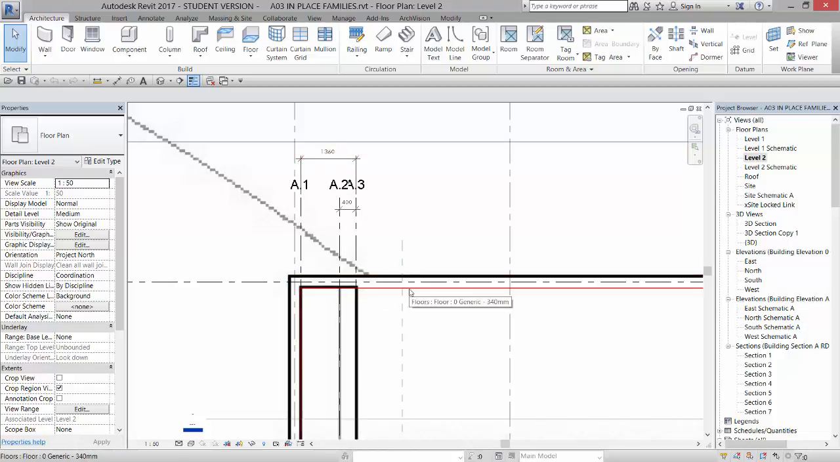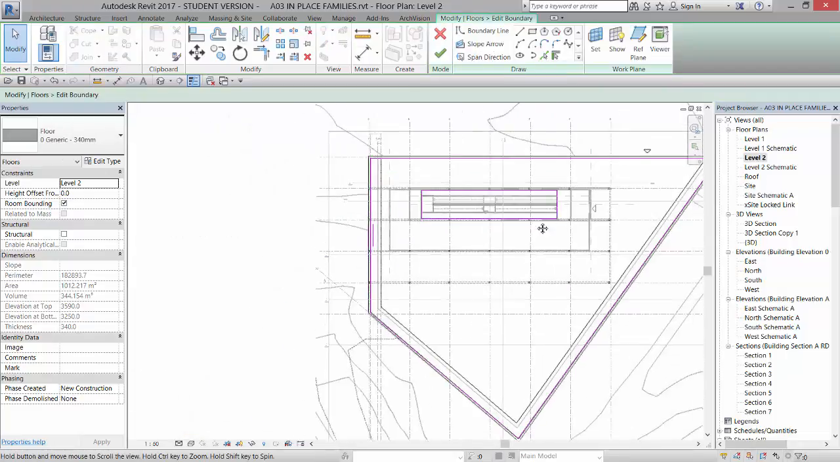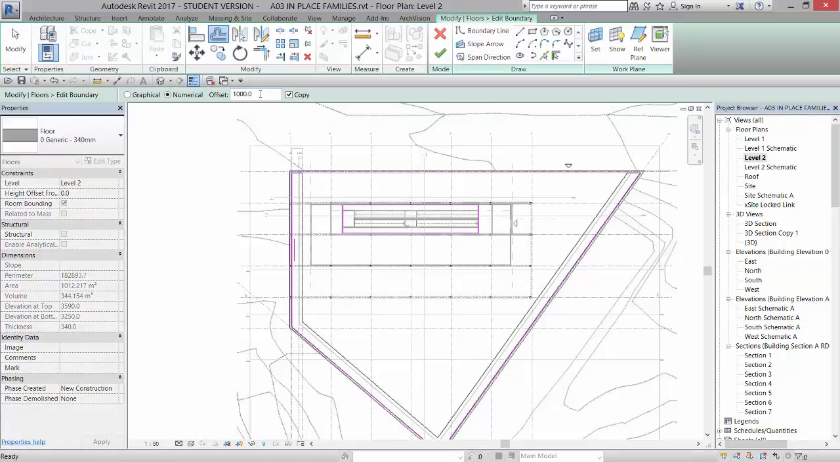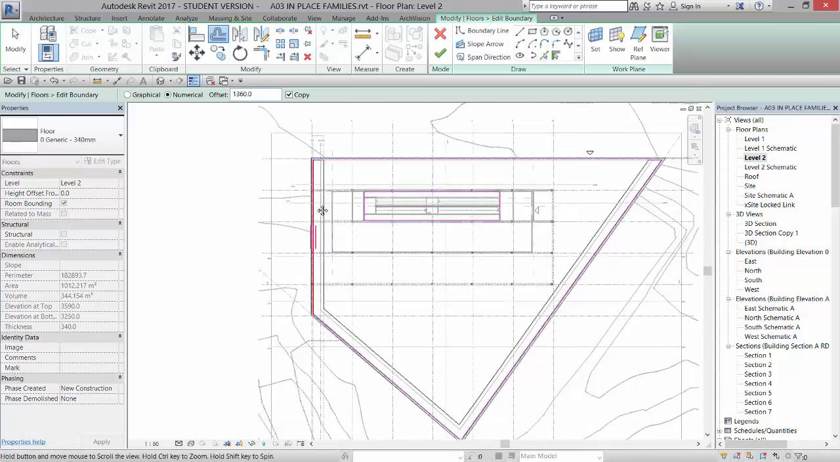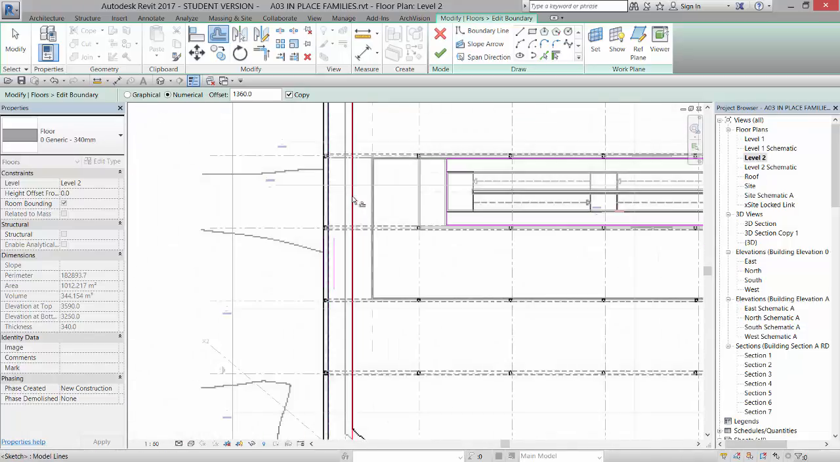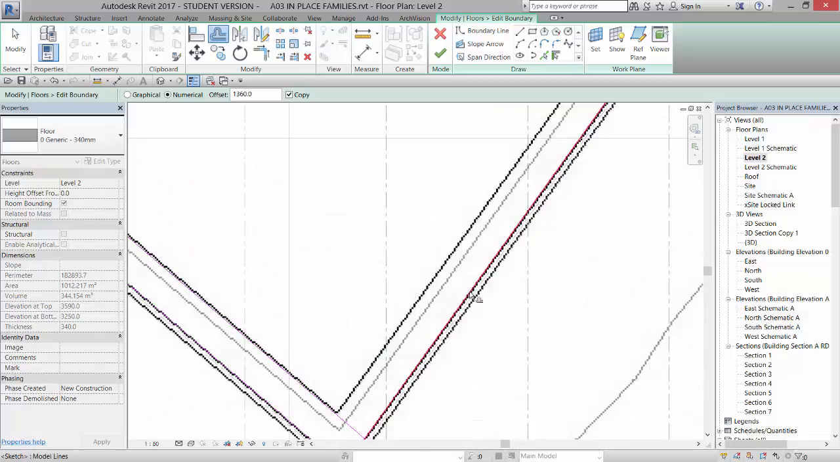So if I select my floor and I go to Edit Boundary, it gives me the magenta boundary of that floor, and I can use the offset tool up here. If I select offset, it asks me for an offset distance, and we want that to be 1360, right? And if I come in and select the floor, it'll offset it depending on which side I'm picking. So when I'm on that side of the line, it goes to the outside, and when I'm on this side of the line, it goes to the inside. So if I left click, it's placing a magenta line right there. And I can do the same thing here. There's that magenta line, and the same thing here.